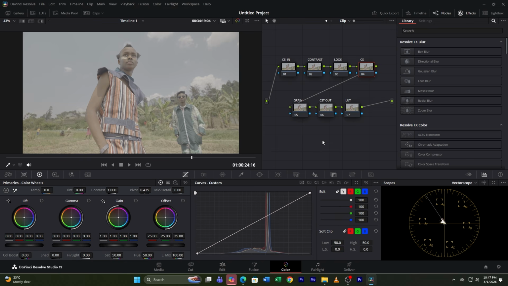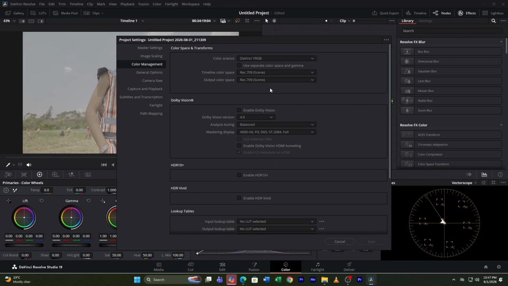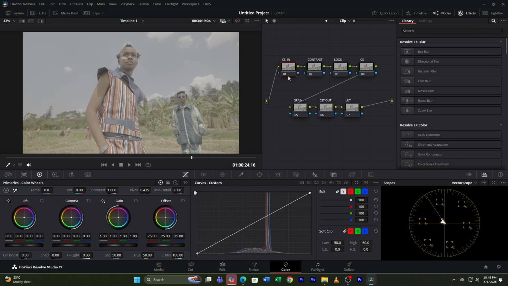Okay, and then let me start with this CST in, guys. Before I apply my color grading, I have to check this setting in color management, where the kind of settings I have here. So for this color science I'm using DaVinci YRGB, and for the color space and output color space I'm using Rec 709.